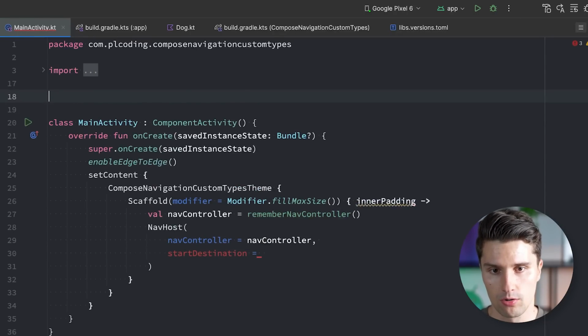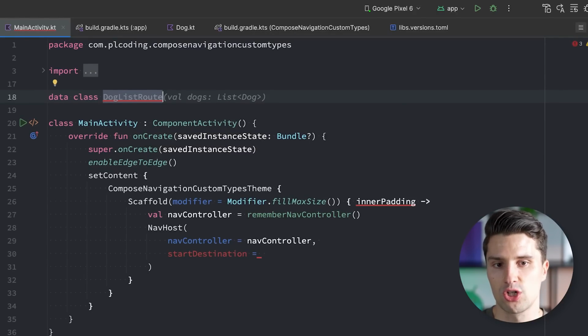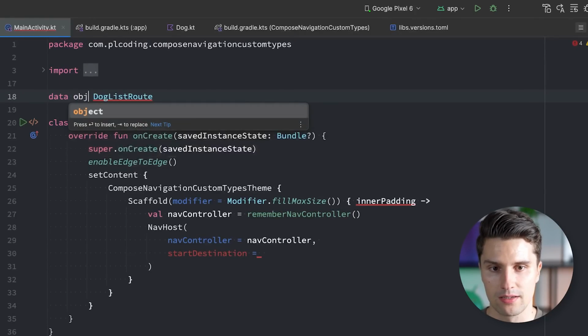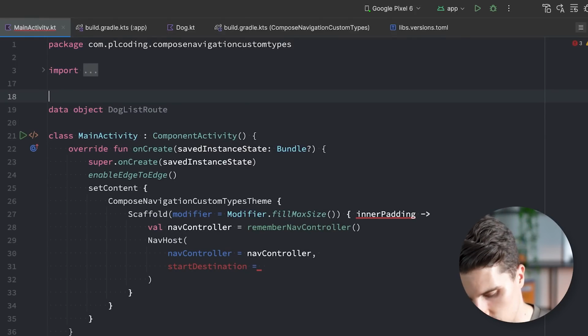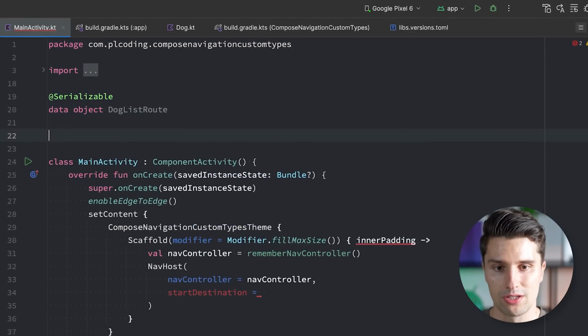So this could look like this, that we have a data class for our dog list screen or dog list route, which actually does not take any navigation arguments, since that's the initial screen where we get to. So we don't need to make this a data class that has a real constructor, but we can rather make it a data object without a constructor. We still need to annotate this with serializable to make this work with this new type-safe approach.